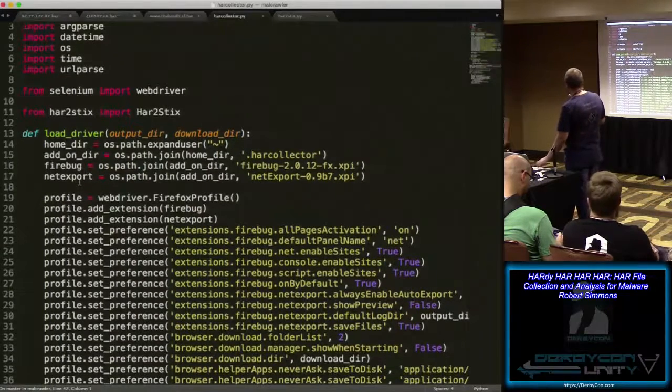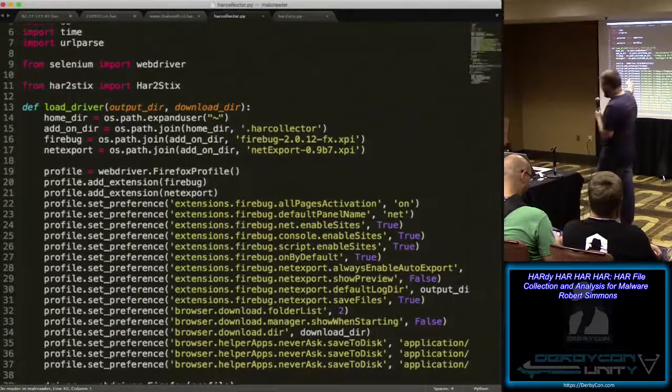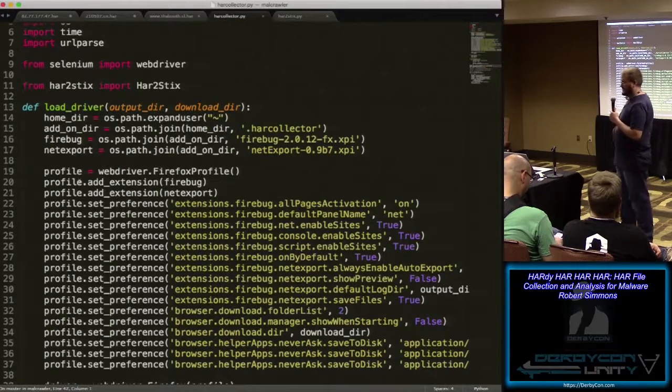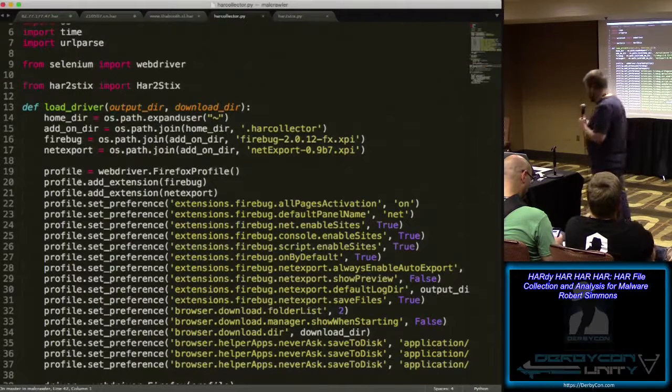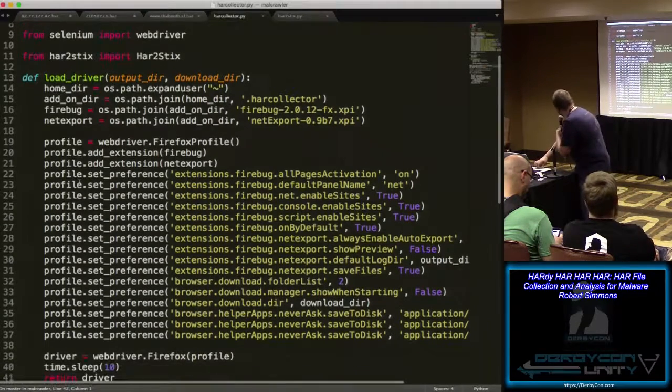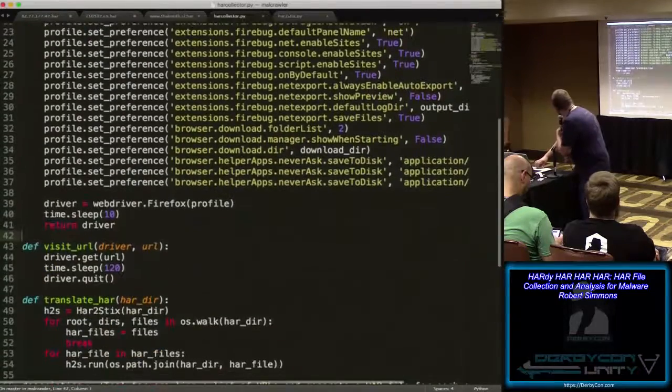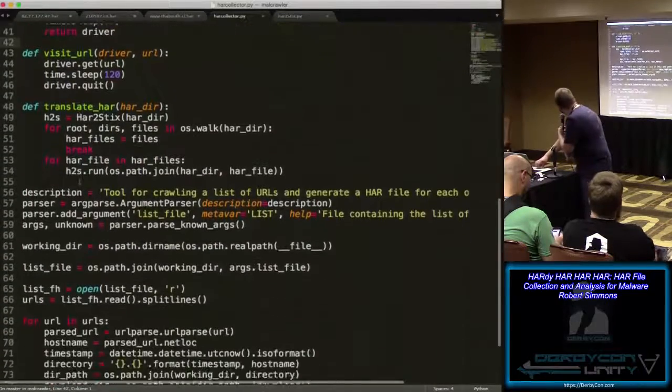It basically pulls in both of the XPI files, and then adds them to Firefox each time. And so I've actually put a HAR collector directory in your home directory that contains those two files, so it knows where to find them. Does a whole bunch of setup of all of the settings, and then does a visit of the URL.